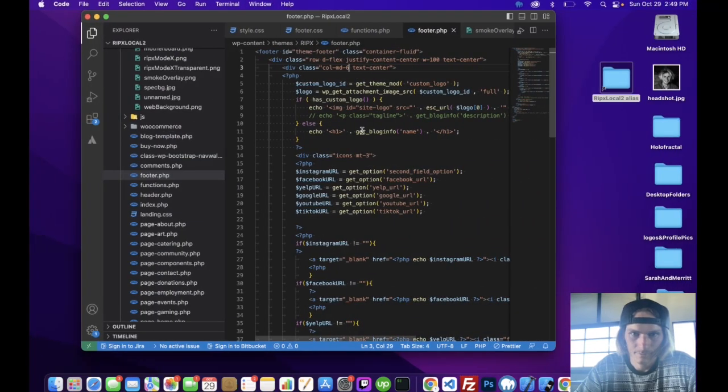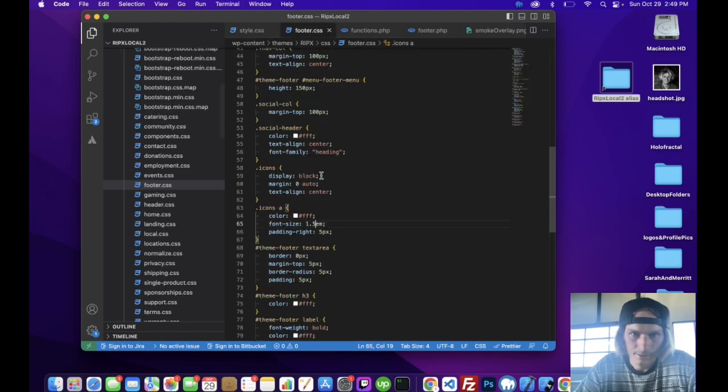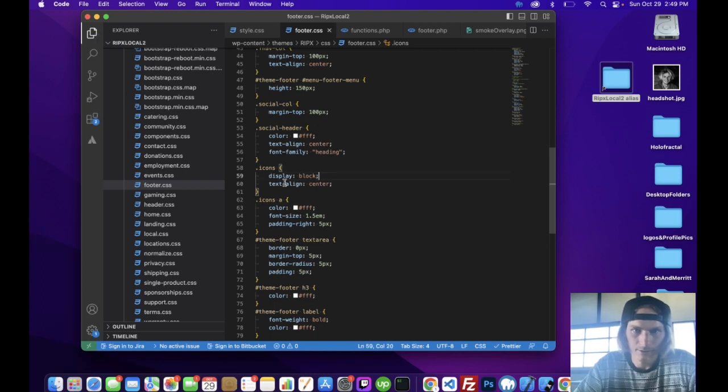Dope. Maybe I actually just want to make this text left and just justify everything to the left on this one. I might have to edit icons. Yeah, and I'm just gonna delete this out. It looks like we're displaying block and text line center.